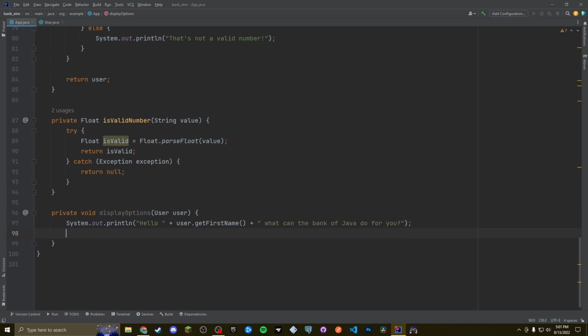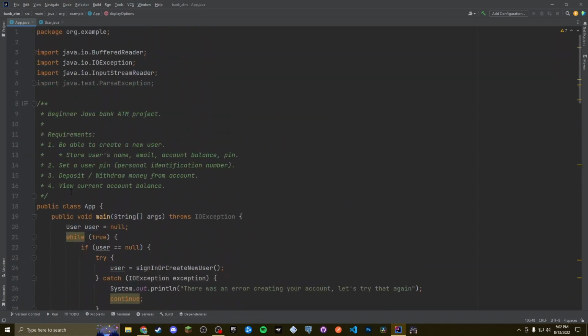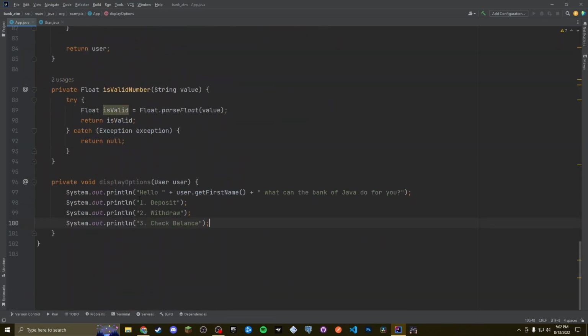And then from here, option one would be to deposit money. Let's hit that. Second, withdraw. Third, we will say check balance, and that's all we need to do. So there we go.